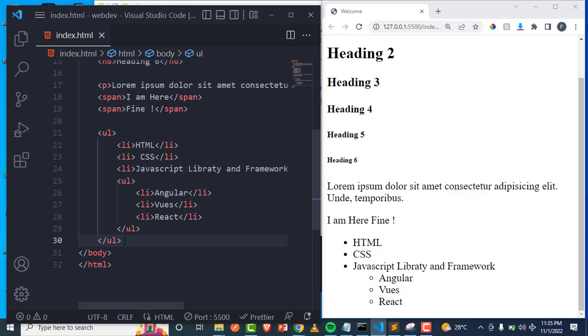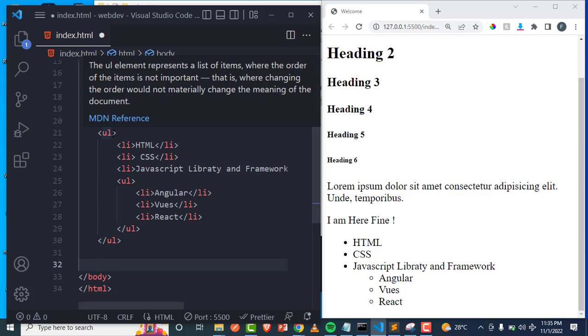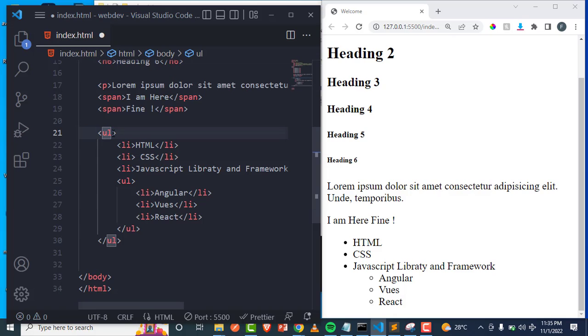There's another list I would like to introduce to you, and that one is called OL. Imagine if I just change these to OL, O for orange. The moment I change it, you can see at the bottom it changed by itself. You can see this list is ordered because it starts from 1 to 3. But the nested one is still UL, so that's why it is not changing.